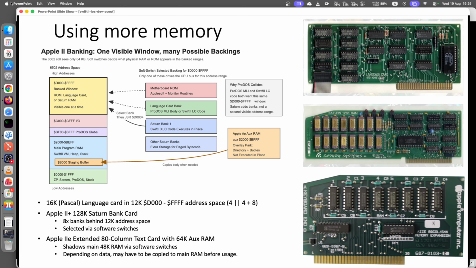Then on the Apple IIe, there's another difference. They support a 64K auxiliary memory card, and this one operates differently. It operates like a bank within the main memory itself. So with the Saturn card, the bank memory is in the upper memory area, but on the Apple IIe the auxiliary RAM bank is within the main memory itself, which is a different way. It's an extra complication.